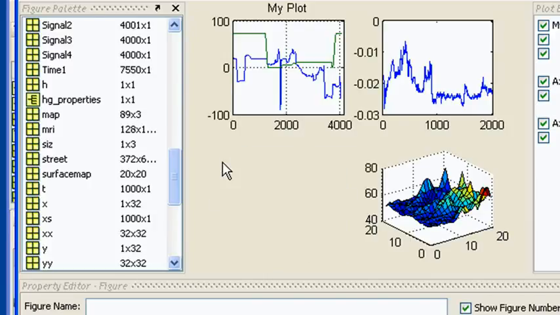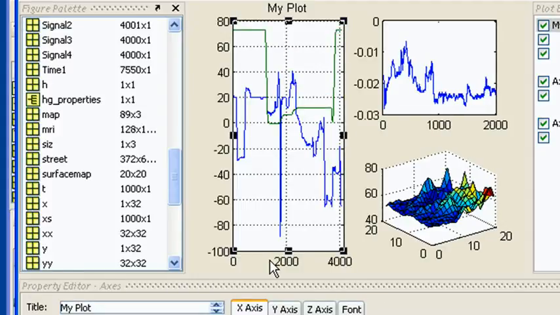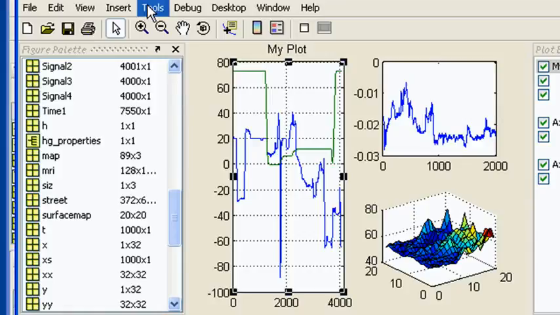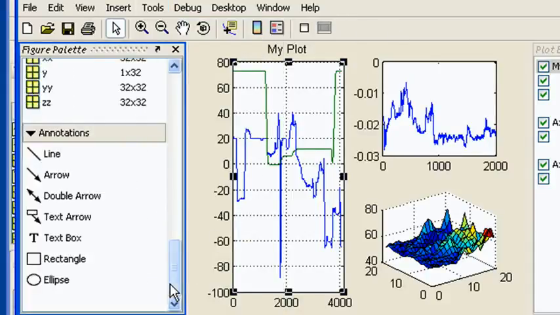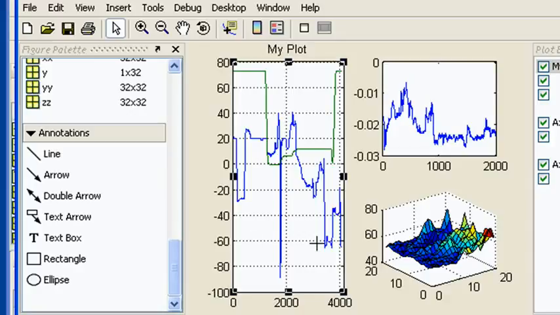You can resize and move axes, and there are a number of tools available from the Context menu and Tools menu to manipulate your plots, such as aligning and distributing objects. Finally, you can add annotations. When you have finished editing, hide the plot tools by clicking here.